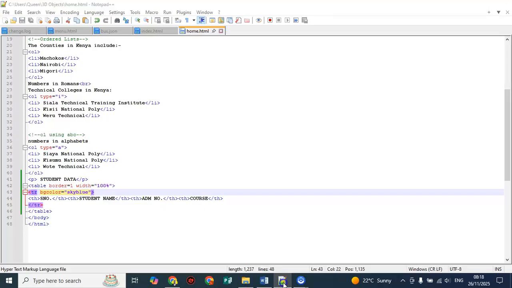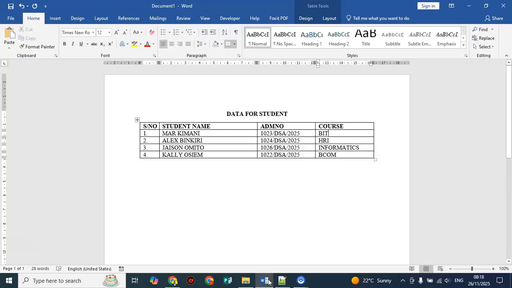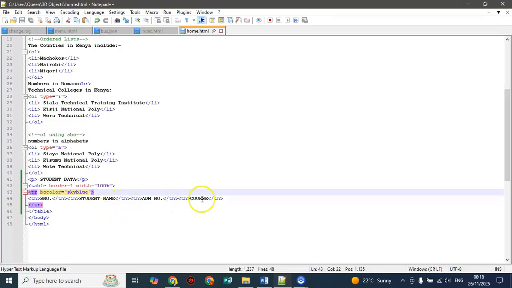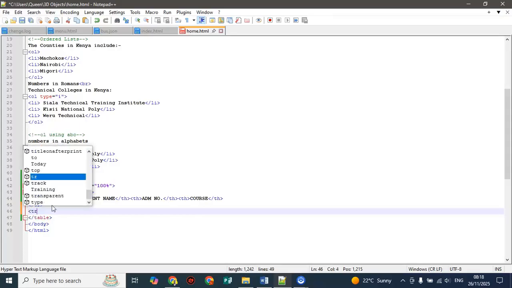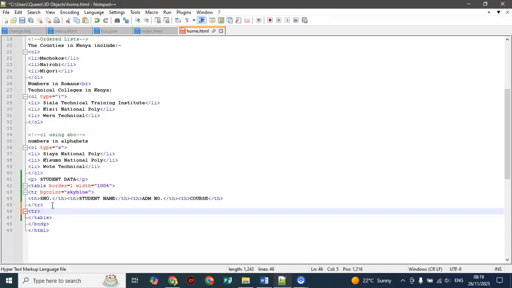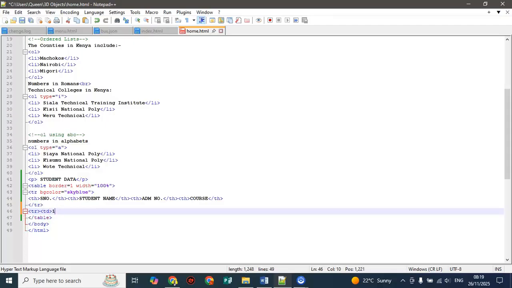So let's enter this other data for the 4 persons that we have. The first one should be Mark Kimani. So how do you then define that? Just below here, after the first table row, you define another table row like this. Then inside it, we are going to define what we call table data. This one will now be in column 1, row 1, table data, and we say 1, and then we close this table data.